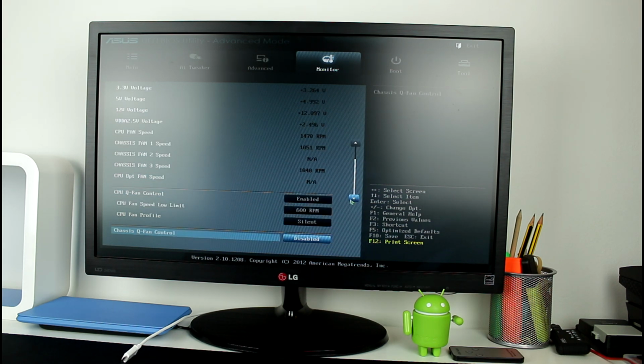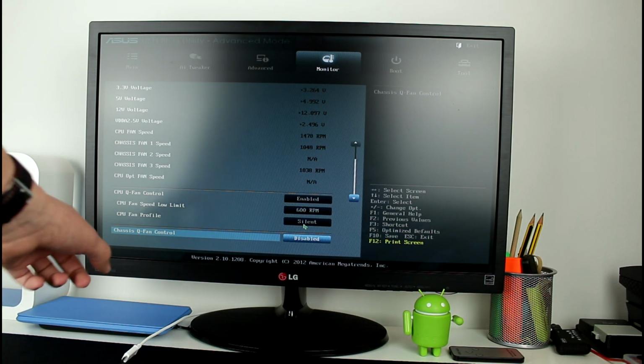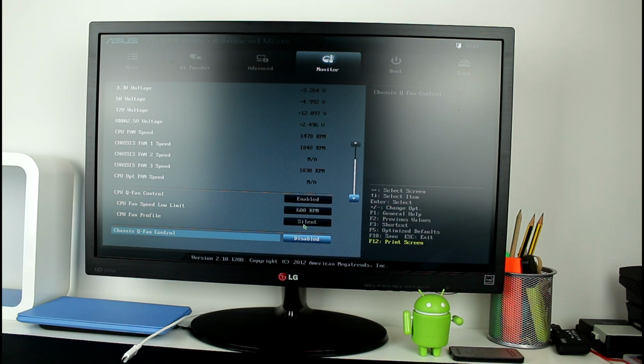You'll then see something like this. Now as you can see, you've got a variety of options. You've also got some monitoring bits at the top here, which is telling us our CPU fan speed, our chassis fan speed, all that stuff there. Now what we're looking at today is this bit here. This is the CPU fan profile, and that's what you want to be focusing on.